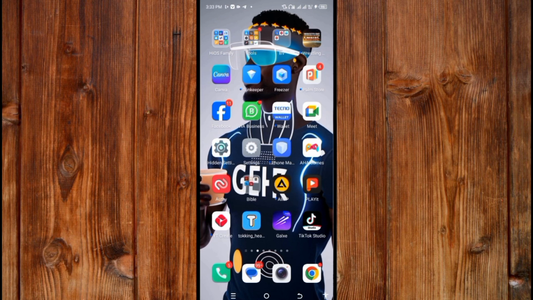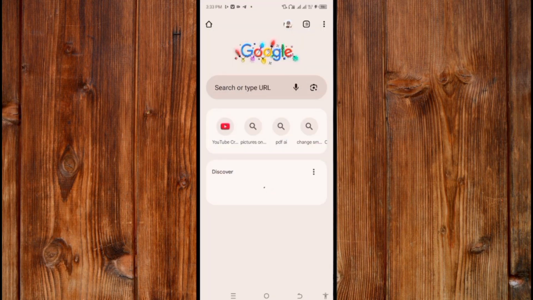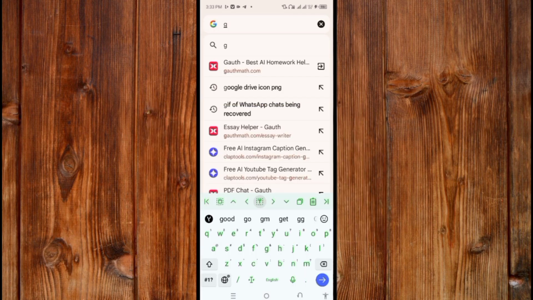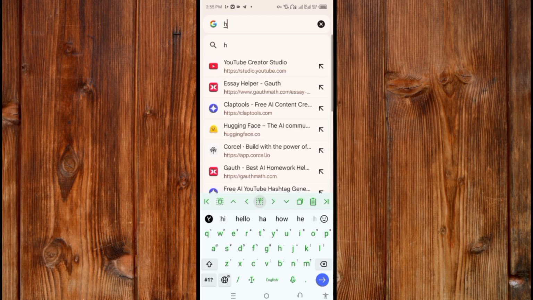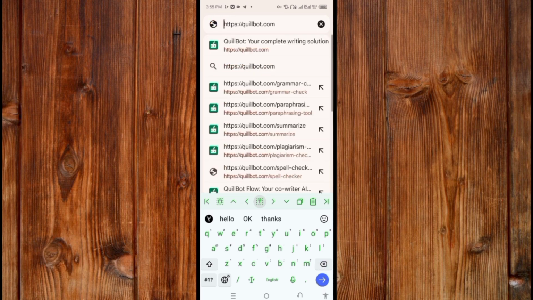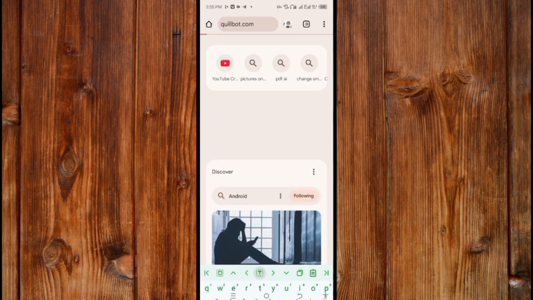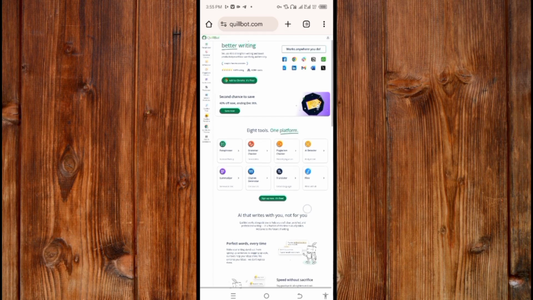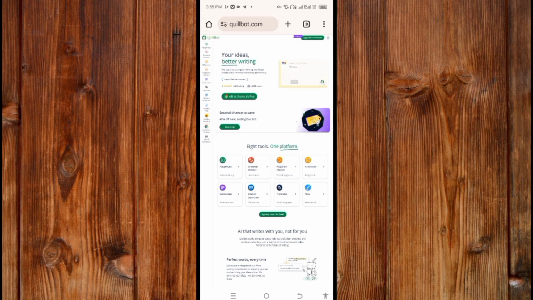Now, in order to use it, open your browser like this. Here inside your browser, just type in on your search bar quillbot.com or https://quillbot.com like this. As you can see, now just click on search. Now it will take you to the Quillbot website like this. You can see all things here.